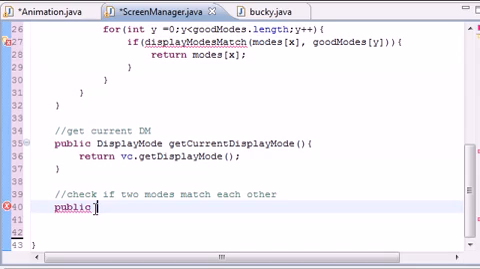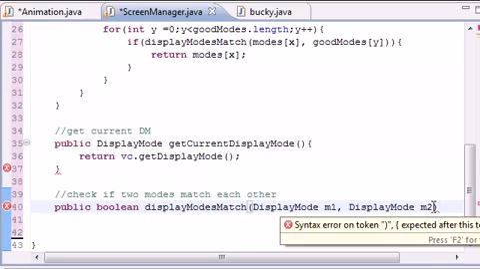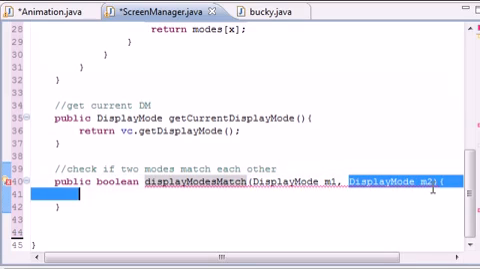So public Boolean, since it's going to return true or false, that's what you put Boolean for. displayModesMatch, and as parameters, of course, we're going to take DisplayMode. We'll name this one m1 and this one m2. Evidently I didn't hit the right button. There we go. So we have a method called displayModesMatch, and we pass it in a first mode and a second mode.